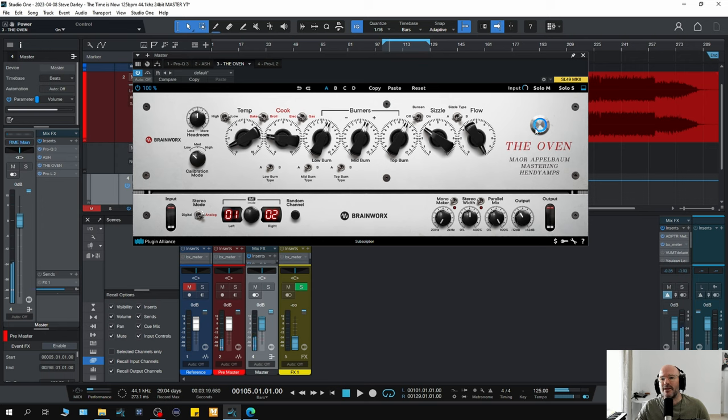So I'm going to let it play with the oven on for a good few seconds so that you get used to it. And then when I take it out, you'll see what I mean by how it's one of those plugins that's quite subtle. You don't really notice it. Take it out, suddenly, oh, where's the mojo gone?